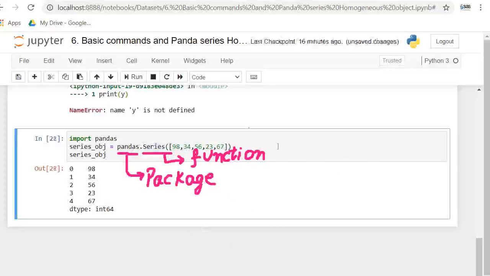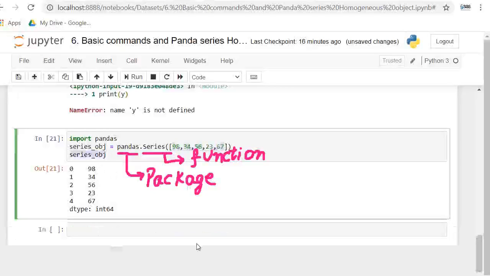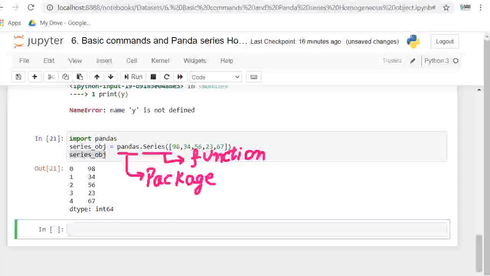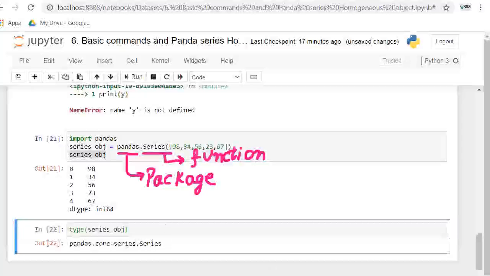Now if you go ahead and run this command, you get this as an output. These are the index numbers. We'll discuss the index numbers in the next video. And these are the numbers, let's say these are the marks in the mathematics subject for 5 different students. The kind of object that is created is a Pandas series. Let's verify the type of object. If you write this command, type of the series object, the kind of object that is created is a Pandas series.